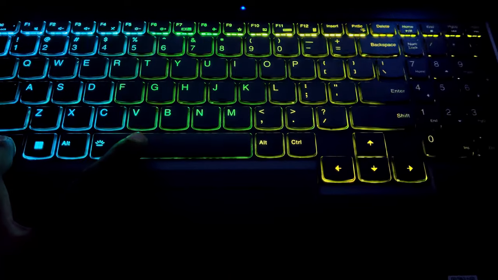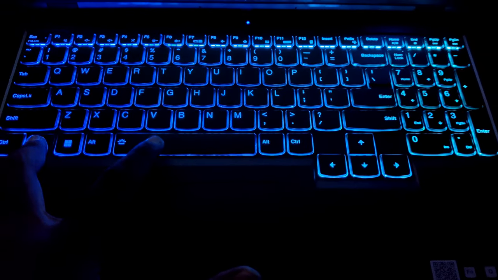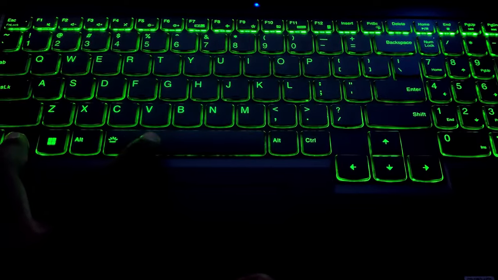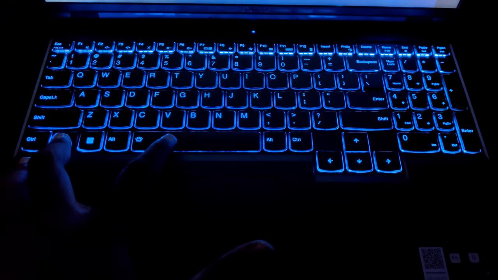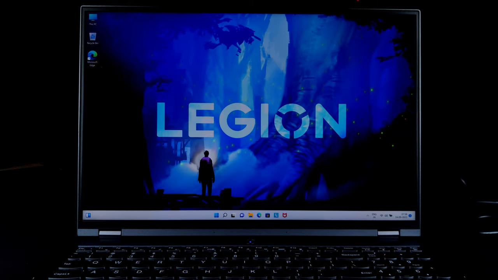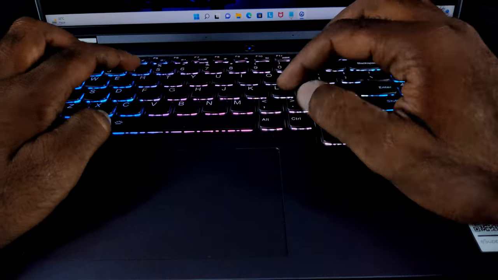The keyboard is really good with 3 different modes of RGB backlight. The good thing is it also has a number pad. Let's see the boot up time. That's really fast. The feel is really nice with the keyboard and trackpad.